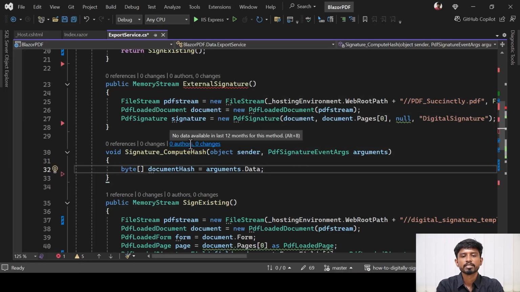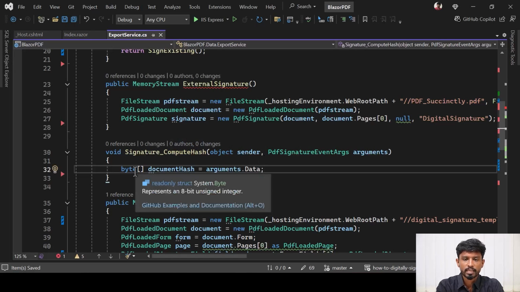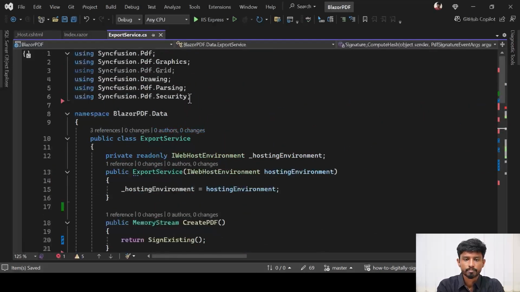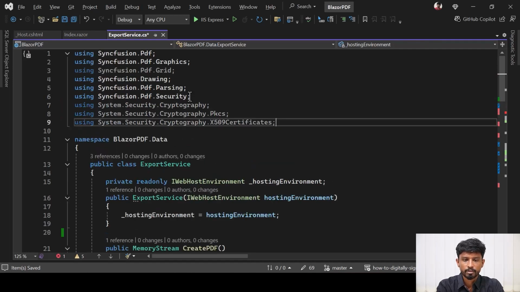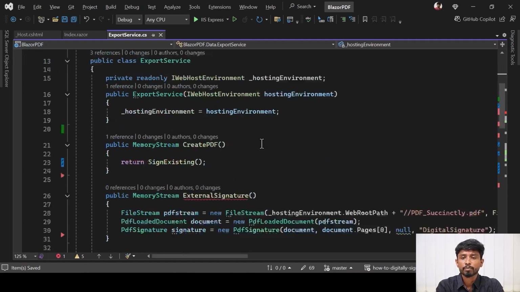I'll be using the sign CMS class to create a certificate and the CMS signer class to sign it. So these classes are already available in the System.Security.Cryptography NuGet package, which we install. So for that, I'll now import the required namespaces to use both these classes. So let's proceed to add the namespaces. There you go. So then I will initialize the sign CMS instance with the document byte array.